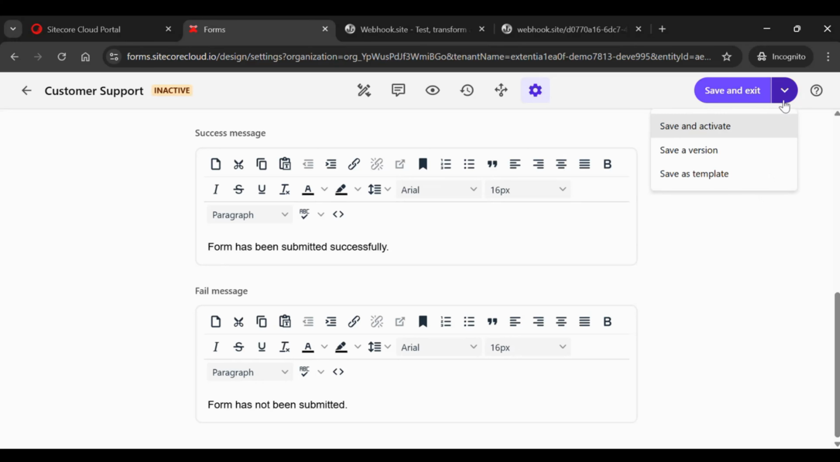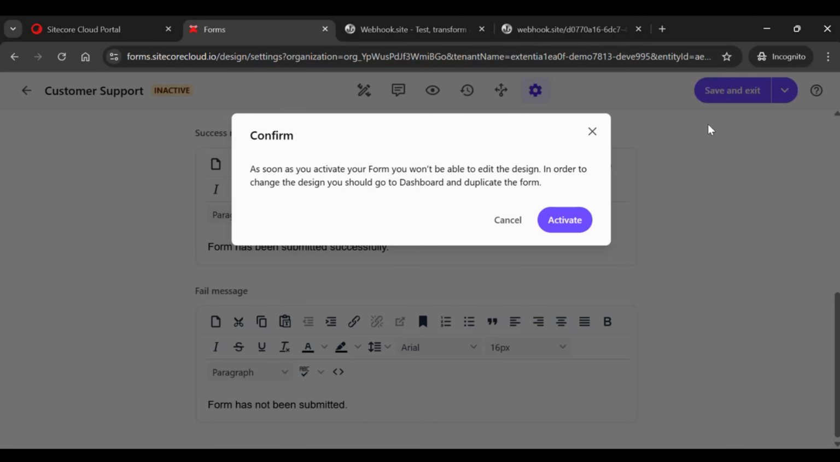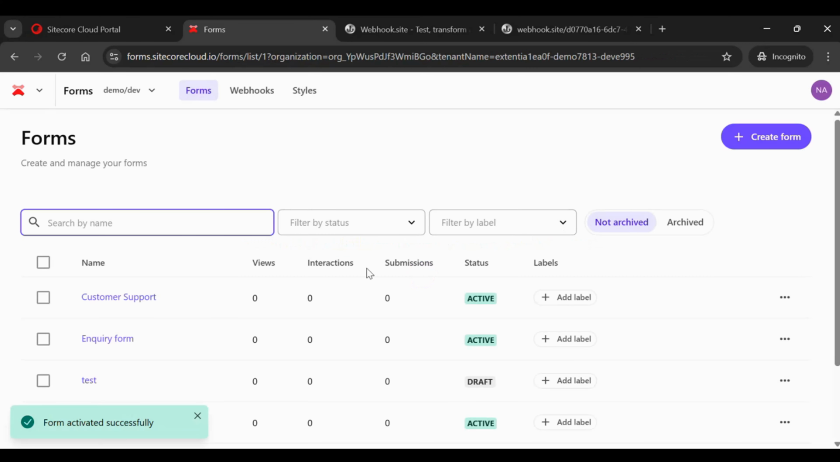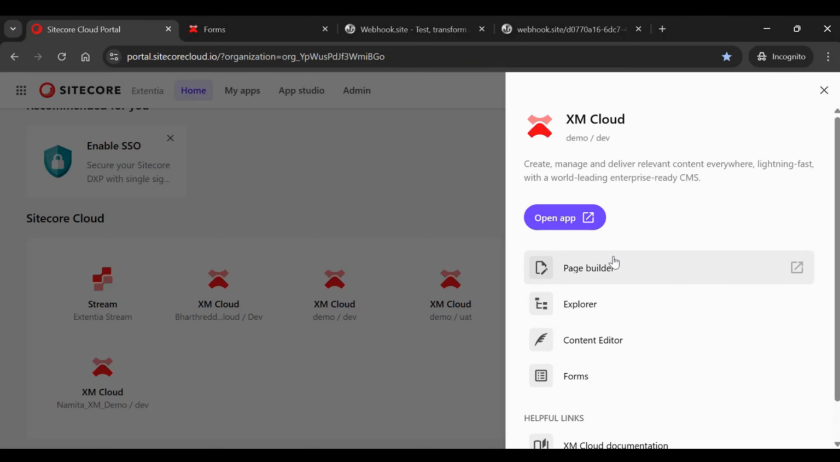Now, from here, you will get an option to save and activate your form. It will show you a warning message as you are going to activate it. And as our form is activated, we are ready to use it on a page.